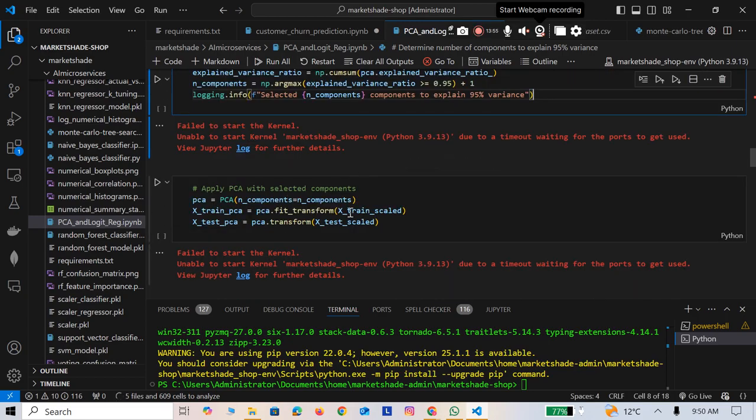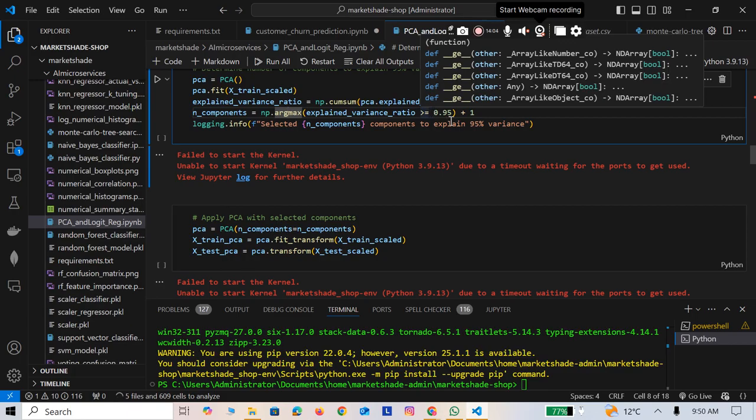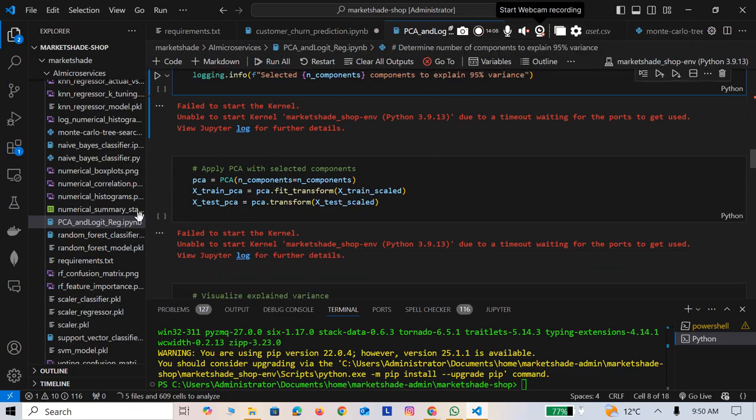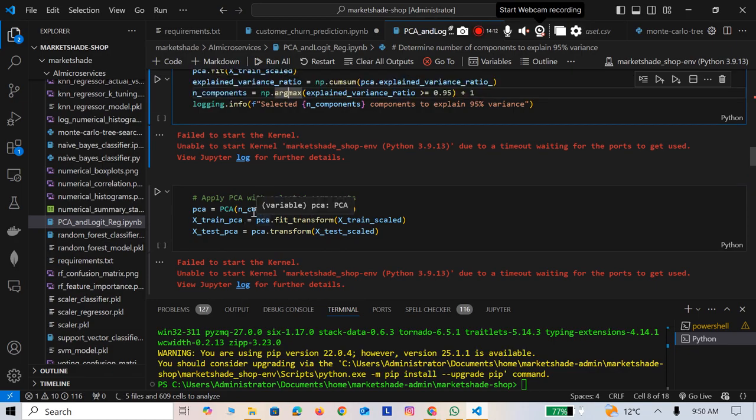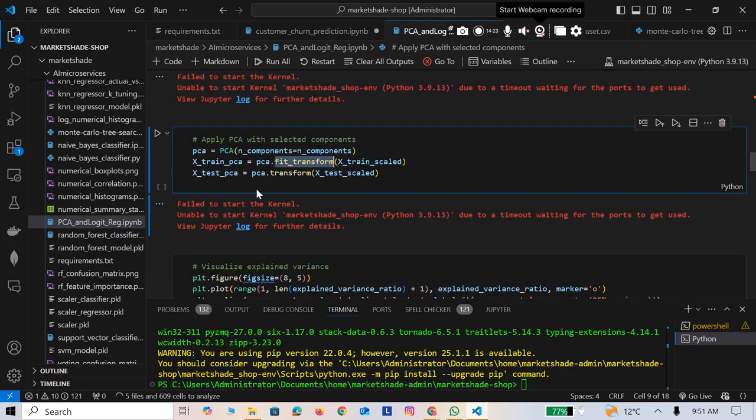Once we have done that, now we can apply PCA with selected components. Look at what we've done. We select the components which have the variance ratio of greater than 95%. Then after that, we apply PCA with the selected components only. So PCA equals PCA, and components equals the number of components selected. Then we do extend PCA, PCA.fit_transform with extend scale, then extend PCA is PCA.transform X scale.